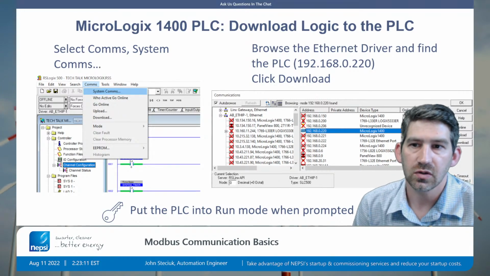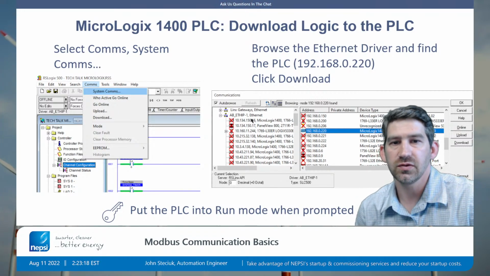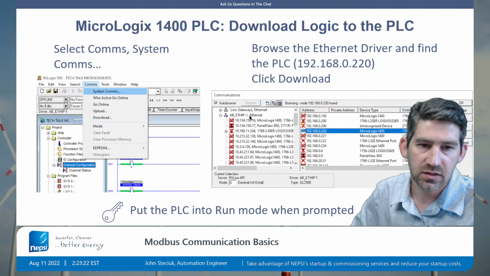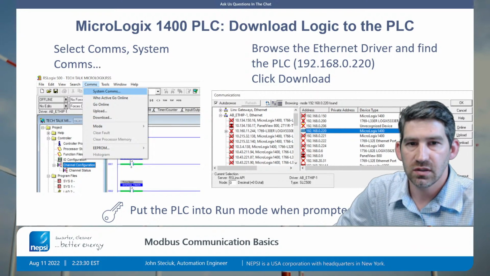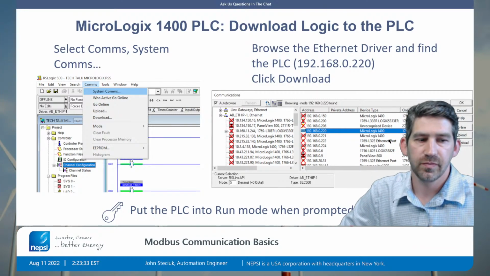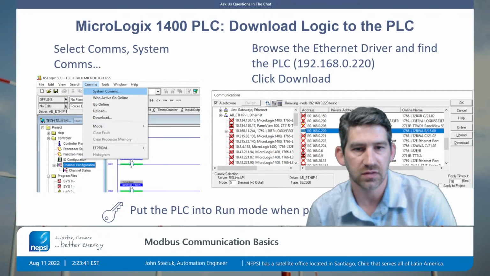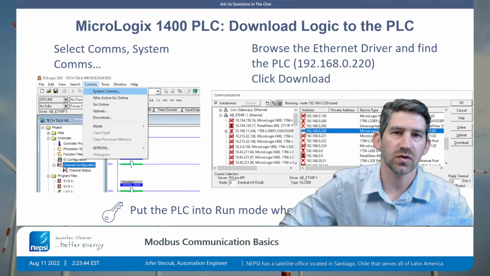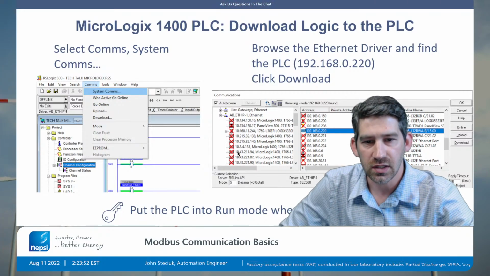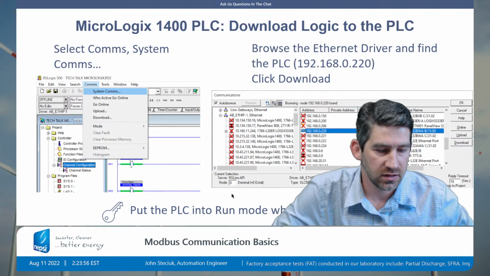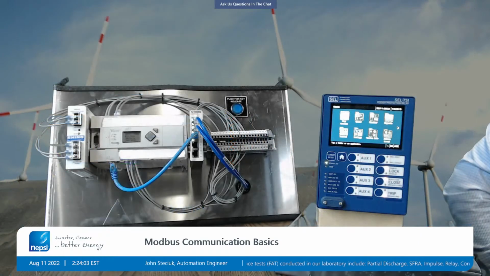So once we have our IP address set, we're going to go to the top banner, Comms, System Comms, and we're going to browse the Ethernet driver and just select our device, which is 192.168.0.220, and we're going to click download. You're going to go through a couple of other pop-up windows that are going to ask you to confirm a few things, and you need to stop the PLC if it's in run mode and put it back in run mode once it's loaded. It'll ask you if you want to go online, but at that point you've got your PLC settings done, and we've got our SEL settings done. So we're going to go and see if we got this working here.